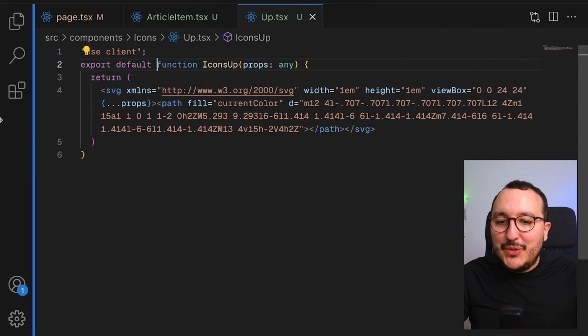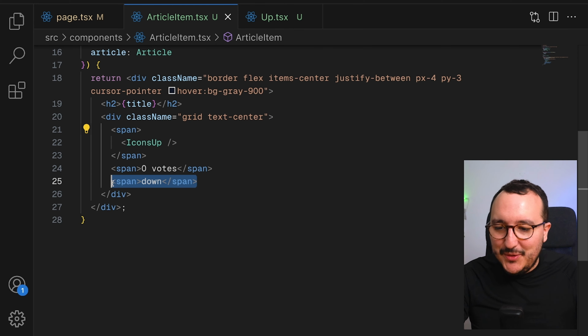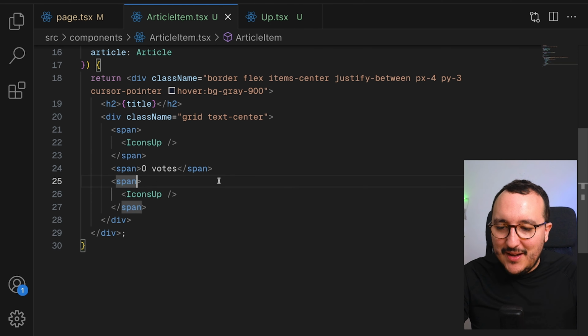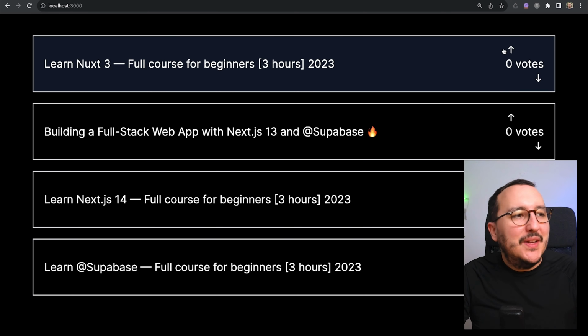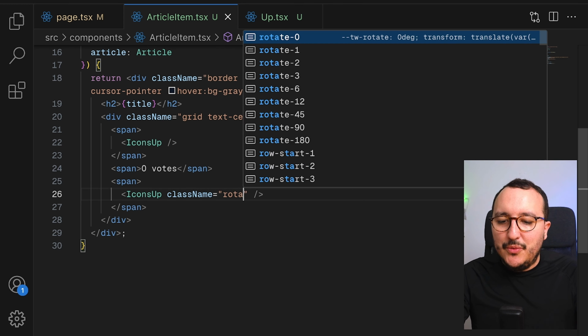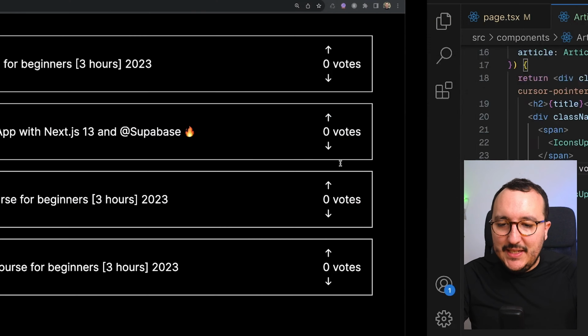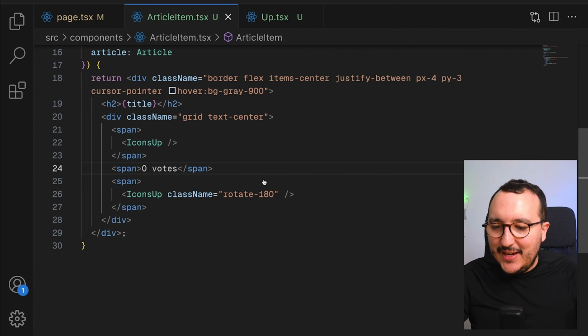If I want to have only one icon, what I can do simply is to do exactly the same. However, here we are going to rotate 180. And when I come back, I've got down and I've got up. So if I want to use only one icon, I can just use rotate 180, and when I come back, there we go, we've got our 2 icons here.